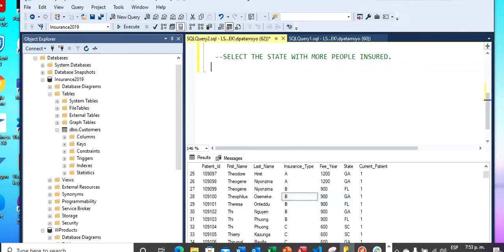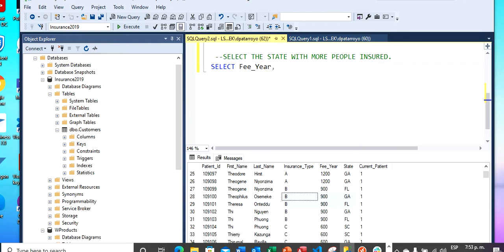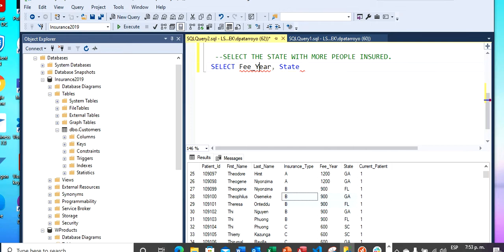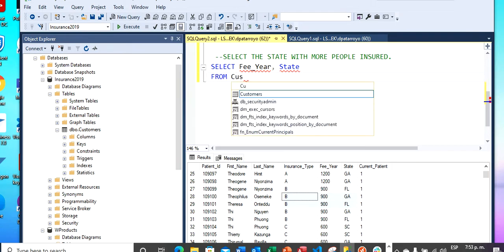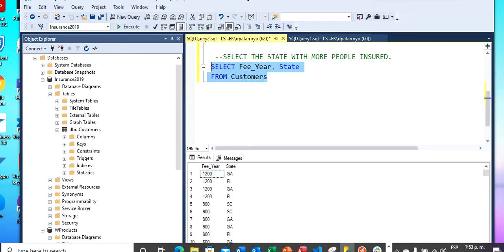Okay, so what we're going to do here is select the state, right? But I also want to select the fee per year. So I want to know that fee per year and also the state. That's what I want to know for now. So I want to select these two from my table, which is customers. And let's do this step by step. So let's just execute this query.